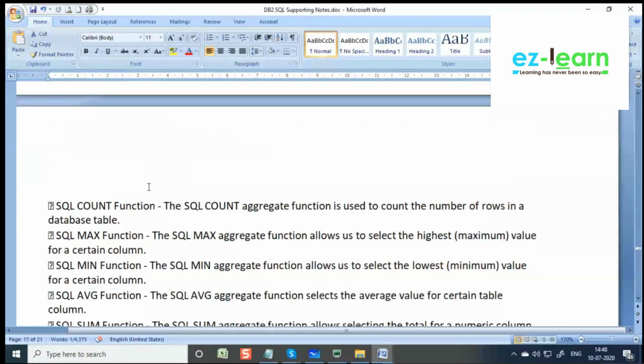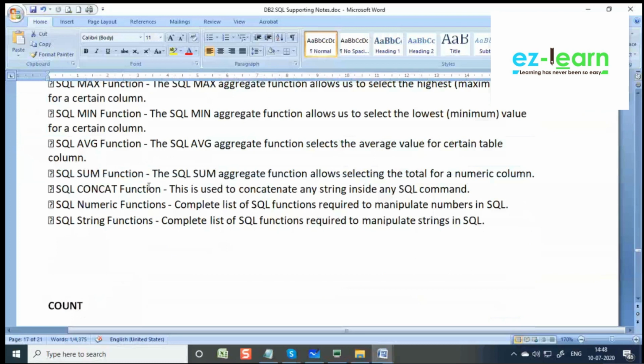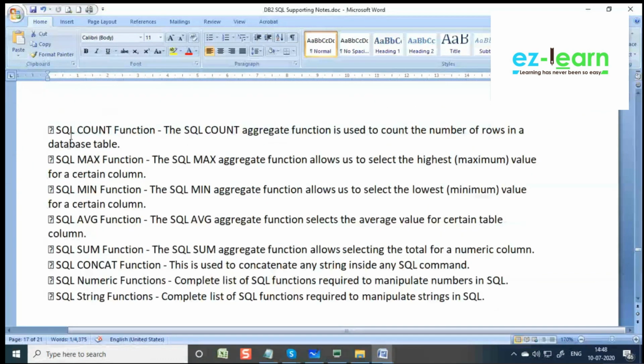And we have something called functions. We can use functions as a part of a query. For example, count is a function. Can you tell me how to use count?